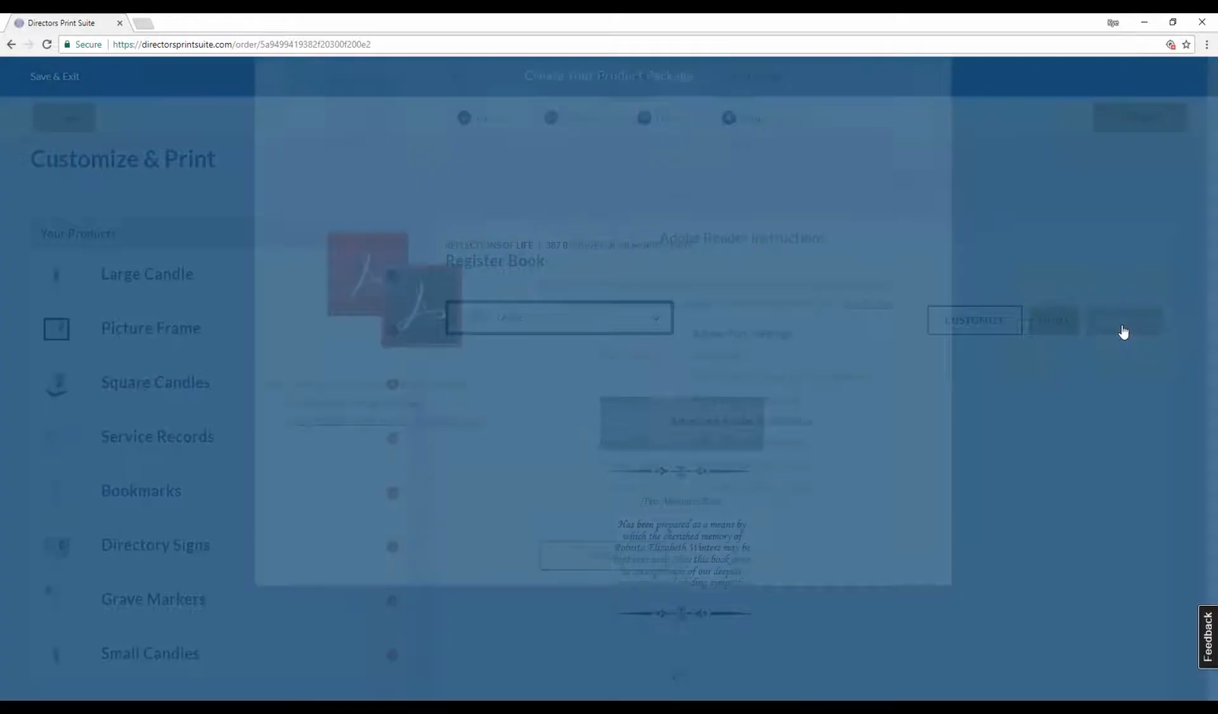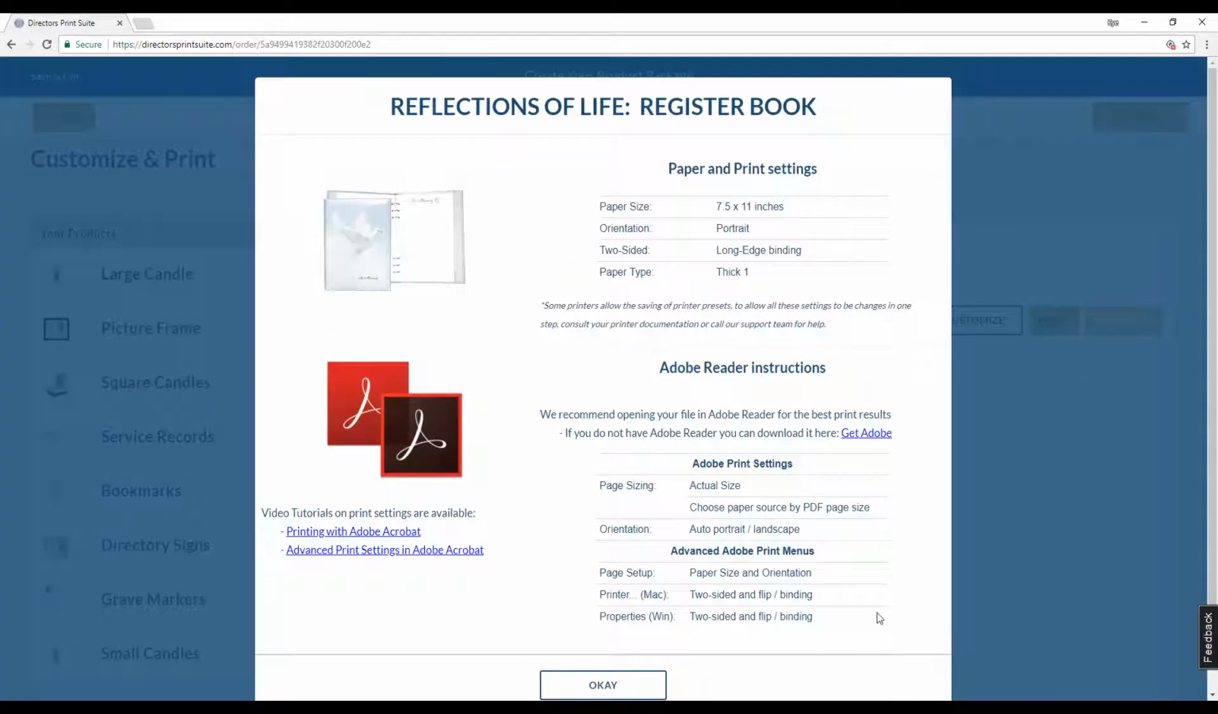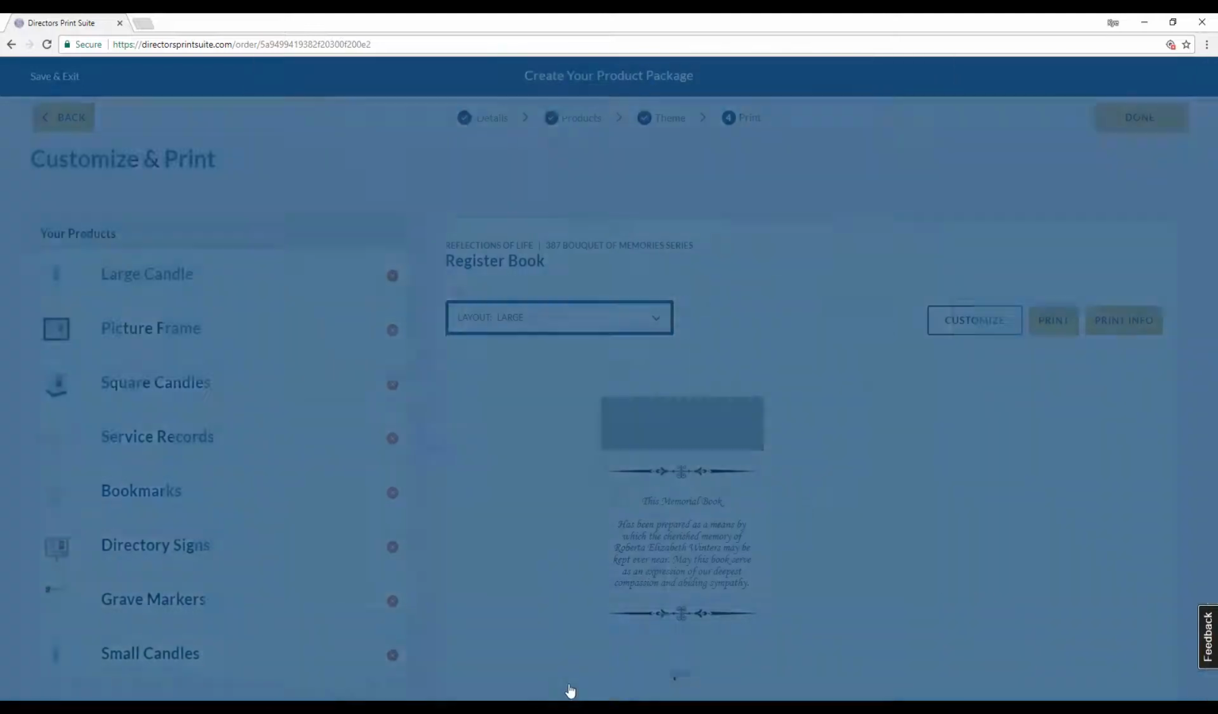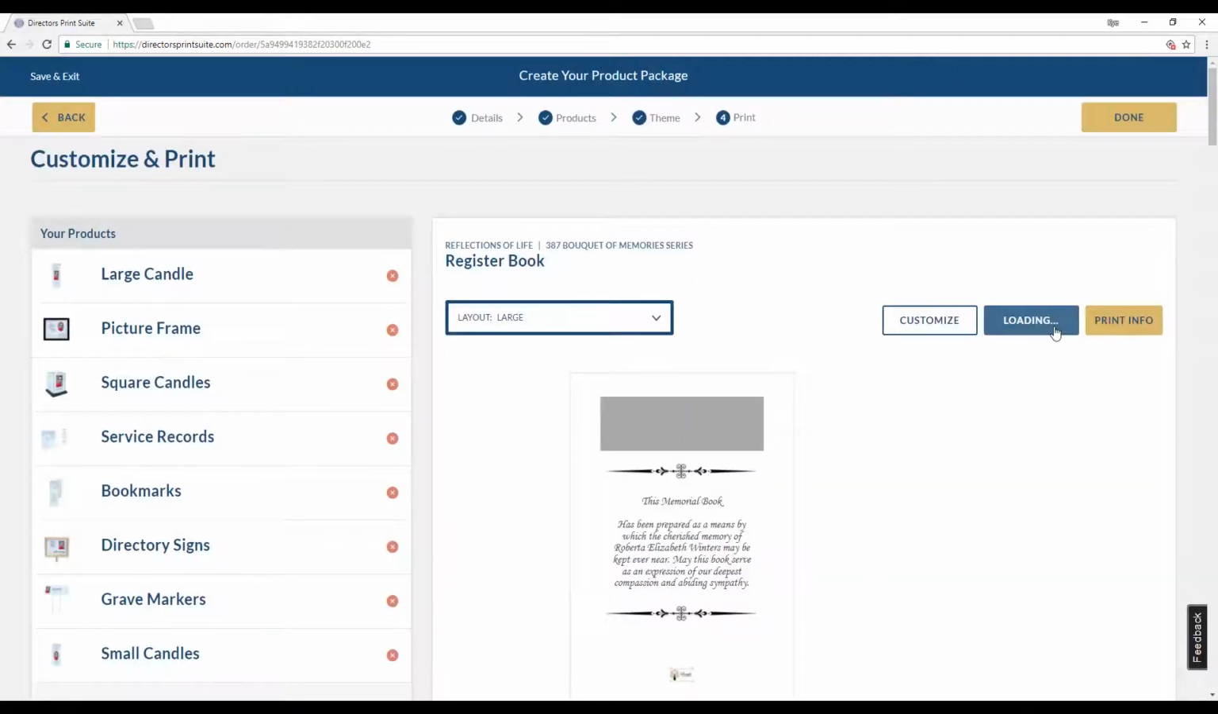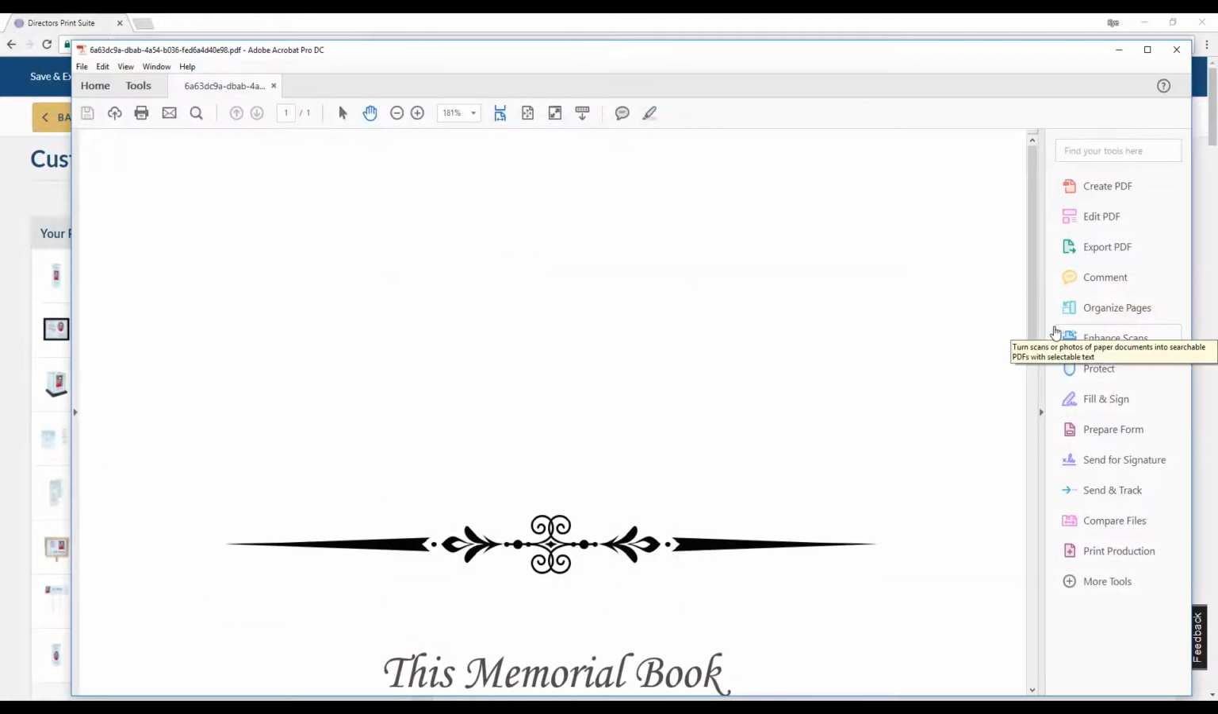Next, we'll go into the Print Info button to view the dimensions needed to print this product. For more visual assistance, take a look at the tutorials listed on the left-hand side. Once you're finished, click OK, and we'll select Print to generate our PDF files.